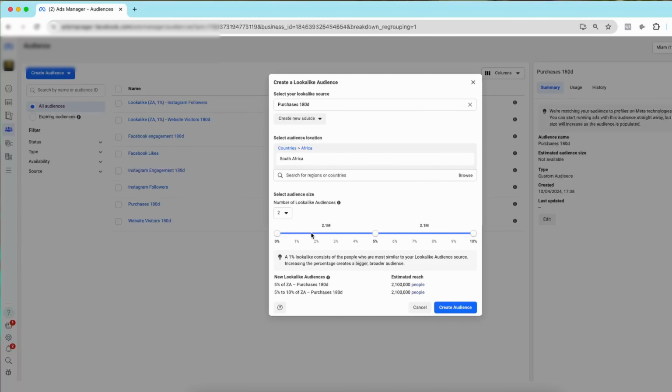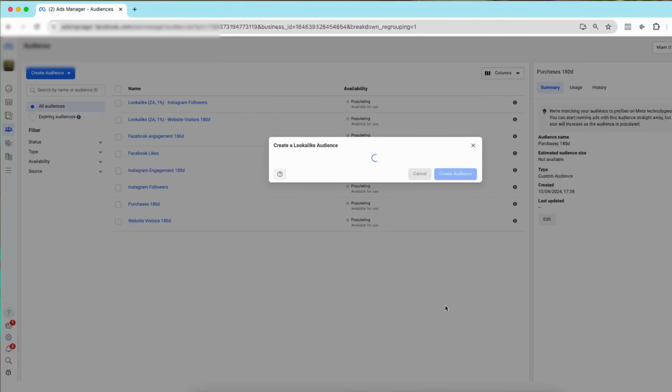That is the more accurate of the 2. And then we're going to do one that is a bit more broad, slightly broader, but it's worth testing. We have found that a 0 to 5% lookalike is worth testing, and a 5 to 10% lookalike audience is worth testing. And we're only going to do this for the purchase event. So we're going to say create audience.